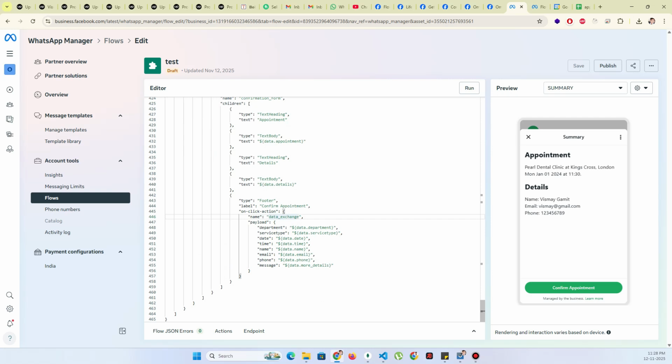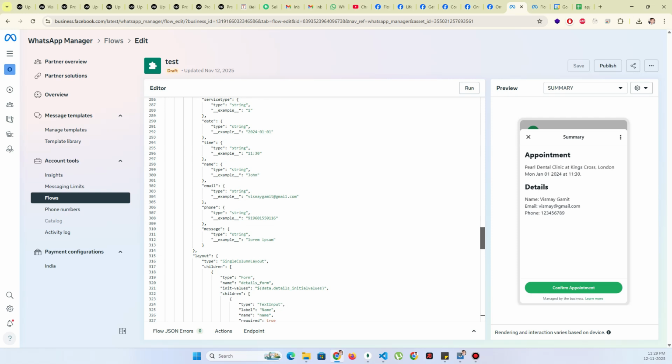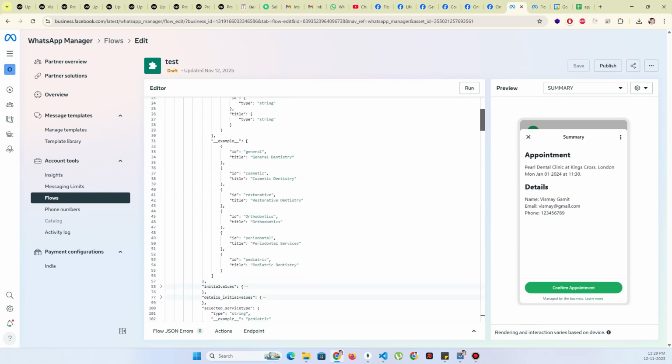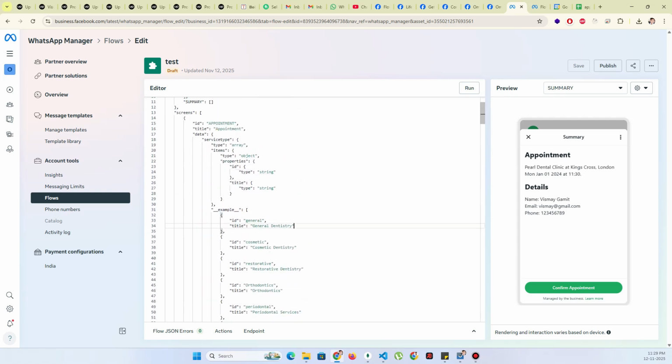Then you have to set the data in the payload for saving into the database, creating the event and inserting the record into the Google Sheet. So by sending this data, you can save it anywhere. You can also integrate your CRM APIs. This was inserting the data. Now let's talk about how to update the data.